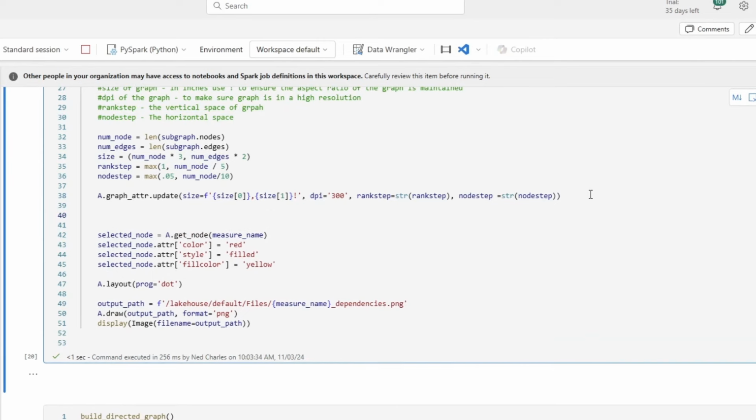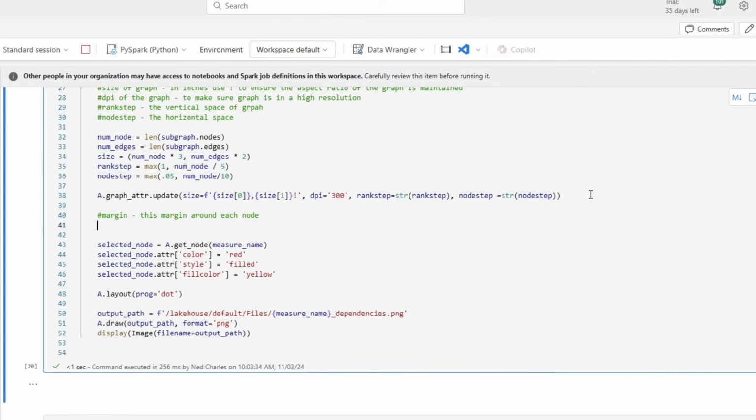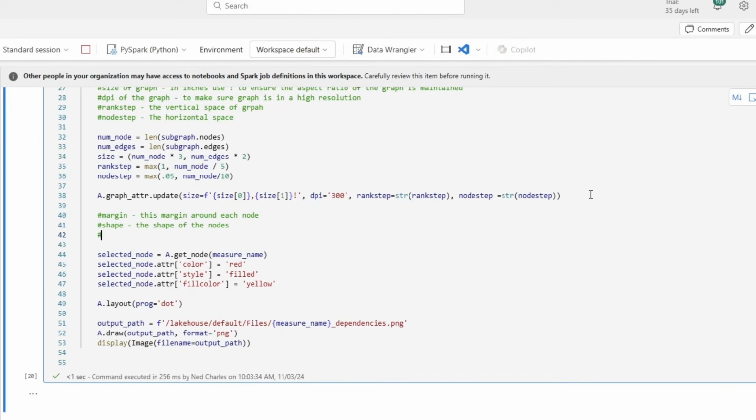Okay, so the first thing I'm going to want to update is margin. So this is the margin around each node, kind of like padding in Power BI. The second is going to be the shape, right? I like the circles, but I want boxes. So I'm going to set this to boxes. So that's the shape of the nodes. The next thing I'm going to adjust is the font size of the labels.